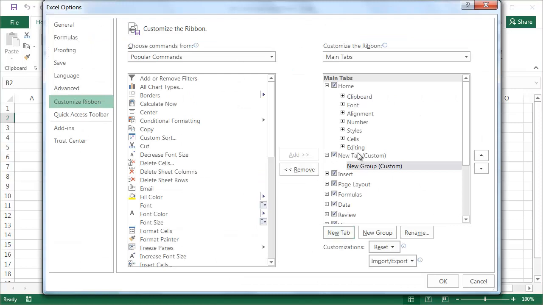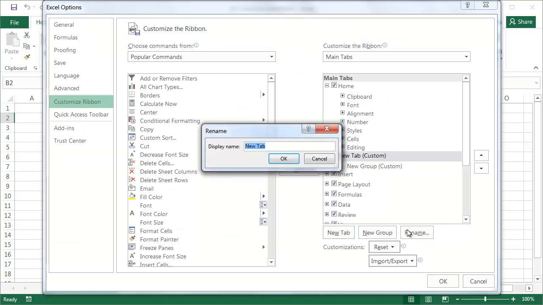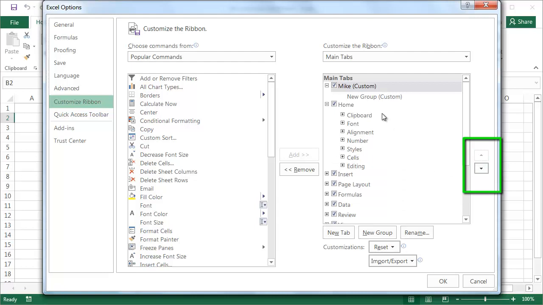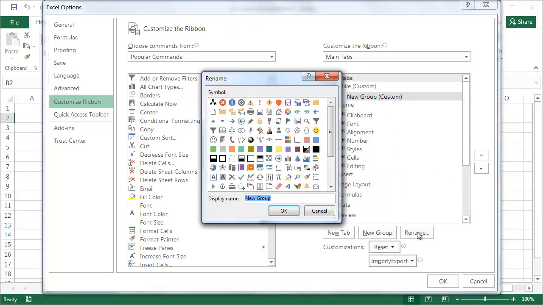After clicking on New Tab, select Rename and enter your desired name. It's common to enter your name here. By using the arrows on the right-hand side, place your new tab in your preferred place. You should also add a new group and change its name.